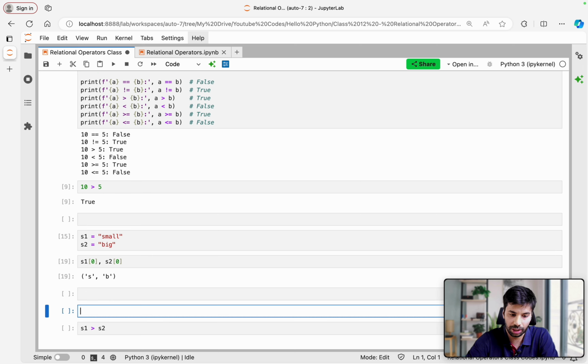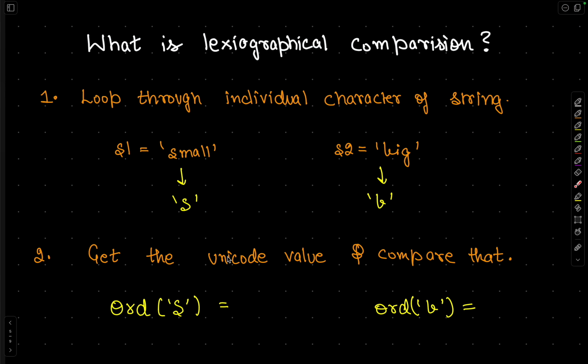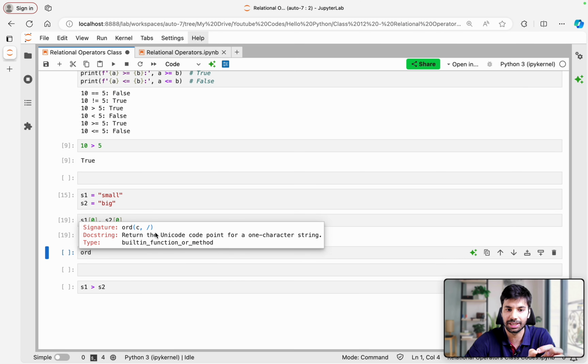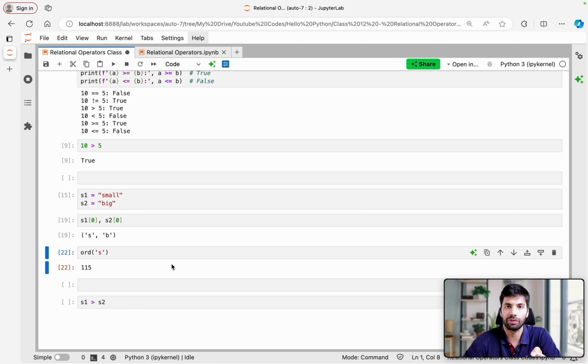The new thing to understand here is the ORD function. What it does is return a Unicode point, the Unicode value for a one-character string. So if you provide it a string, it will give you the Unicode value of it. And this Unicode value is actually what is compared, because we cannot say that s or capital S, whichever is greater than the other, right?